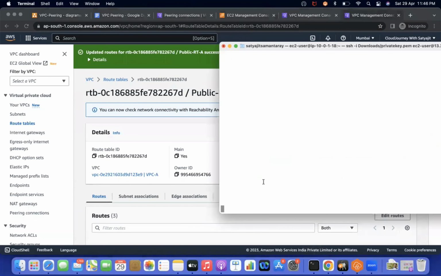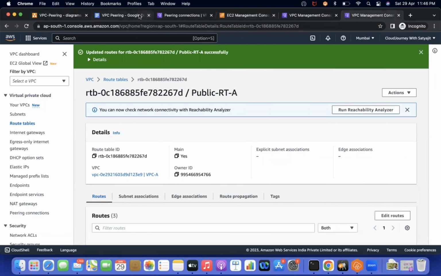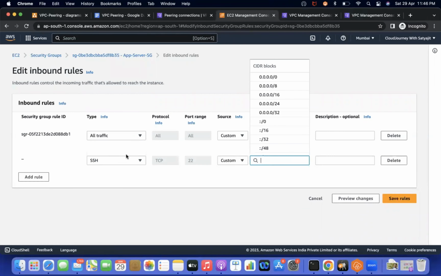The jump server private IP is this one, 10.0.1.18. So now 10.0.1.18/32. You can add comments here, like jump server IP, and add the rule. Now I have added it. Let us try telnet. It should work. Close the session and try it. See, now the prompt is working.